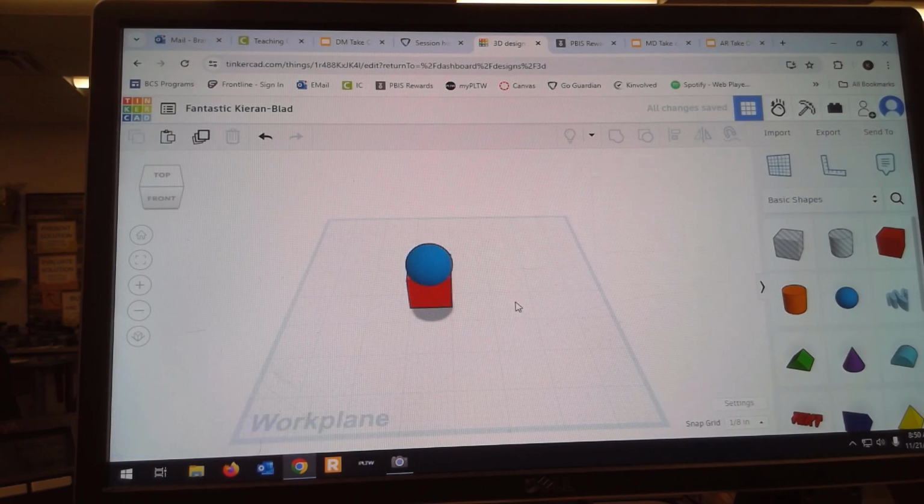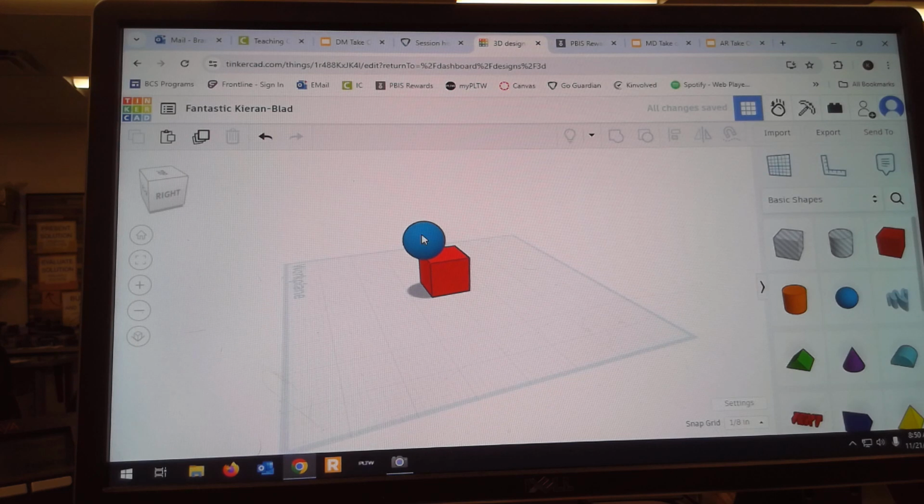Here's a shape on top of a shape. Here's a shape in a shape. See that? So there's a shape in a shape, and then your next one says a shape on top of a shape. Boom. All right, those should be the easy ones.